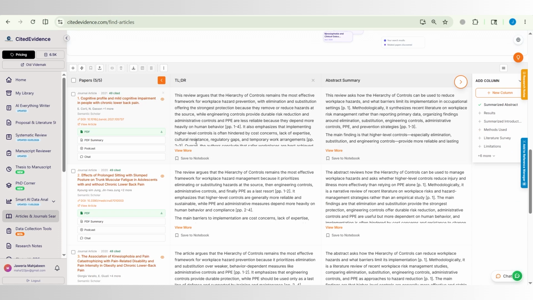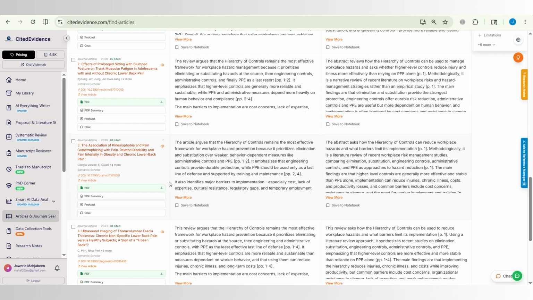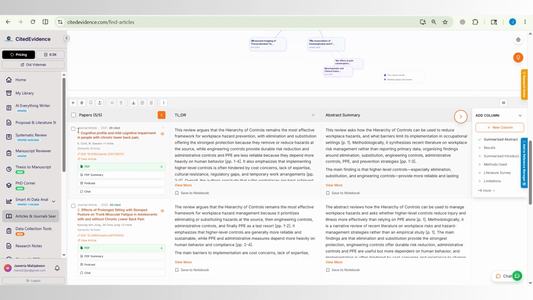Now I'll scroll further down to the papers table. Here, CitedEvidence shows the retrieved papers in a table format. This table is useful because it helps me screen papers quickly. Now let's look at the columns one by one. First, I can see the paper title. This tells me what each study is about. Next, I can see the year. This helps me check whether the paper is recent or older. Then I can see the citation count. This gives me an idea of how often the paper has been cited by other researchers. Then there is the DOI. The DOI is useful because it gives the paper a unique academic identifier.